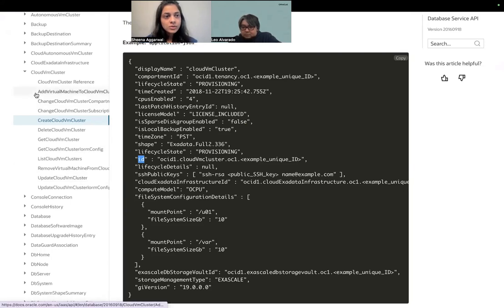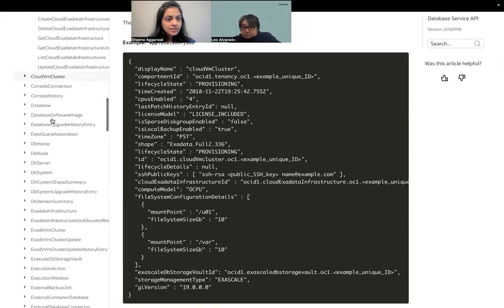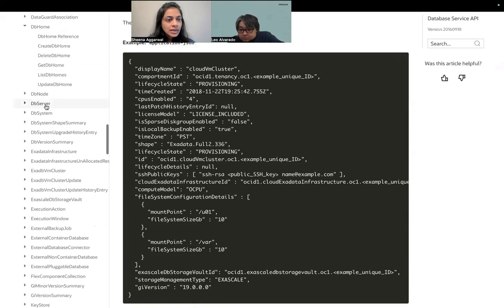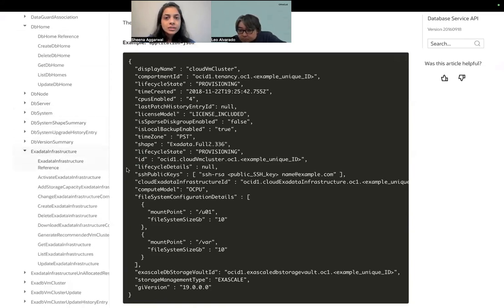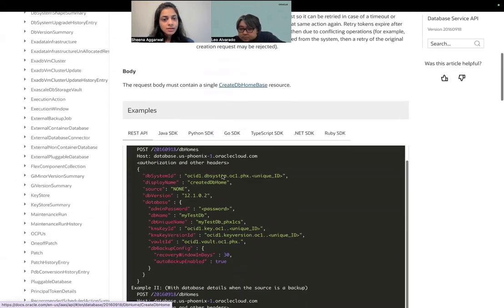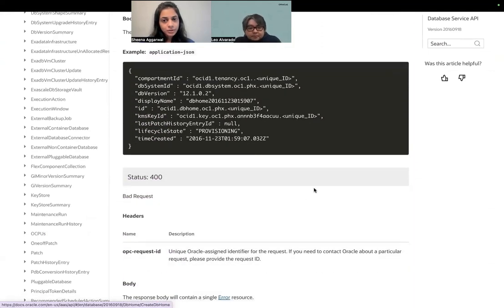And you can also check all of the REST APIs. If you just navigate through the navigation pane on the left, you can see all of the REST APIs for cloud Exadata infrastructure, for cloud VM cluster, for the database, the DB home, and Exadata infrastructure. So all of the REST APIs that you need are here on the left. You could just go to those and look at the API, its usage, and the parameters that are needed for the request.